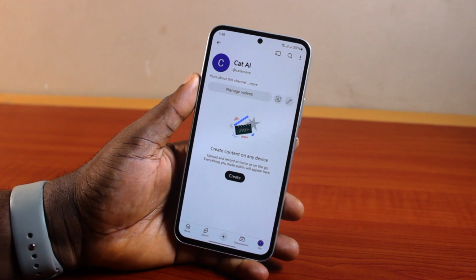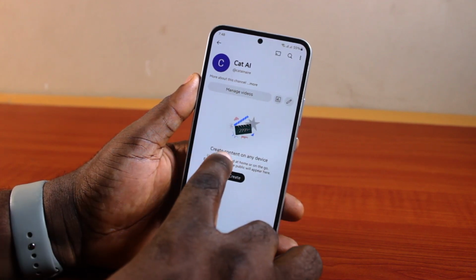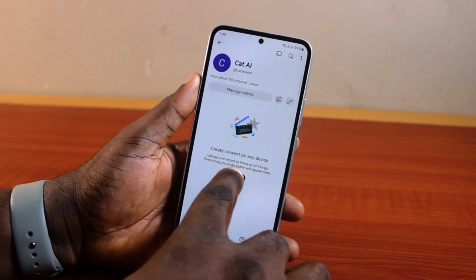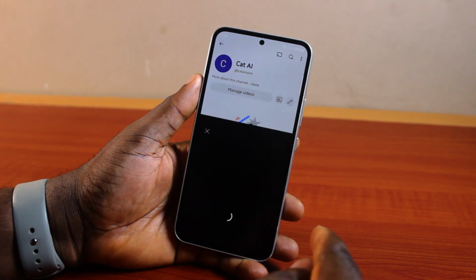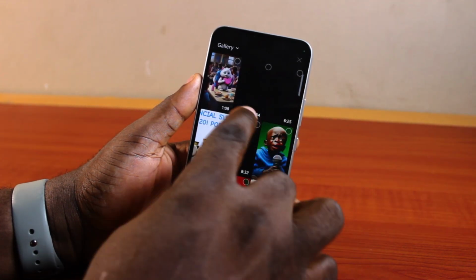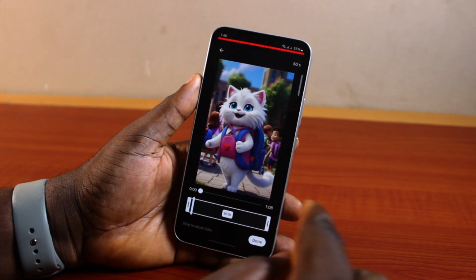Now, you can just go ahead and upload your first video if you have any. So in this case, create content on any device, upload and record at home or on the go. Everything you make public will appear here. Then let's go ahead and upload a short by clicking on the plus button. Then click on add. Then I'm going to select the video I want to add. Let's say this video, click on next. So this is it, done.